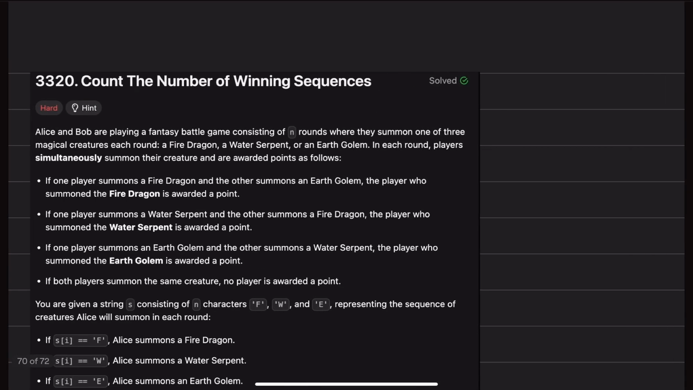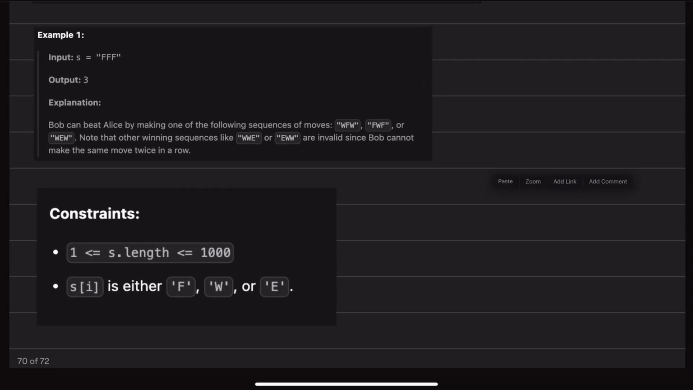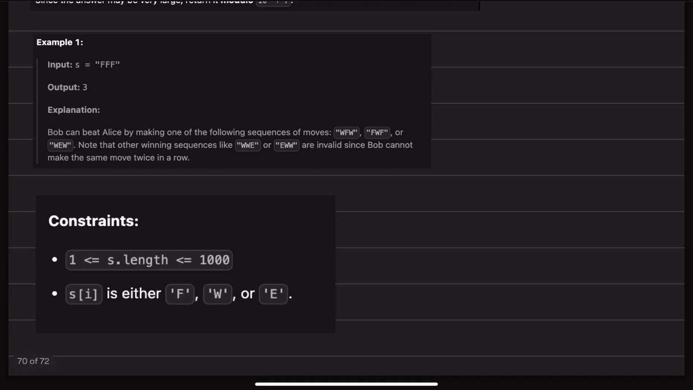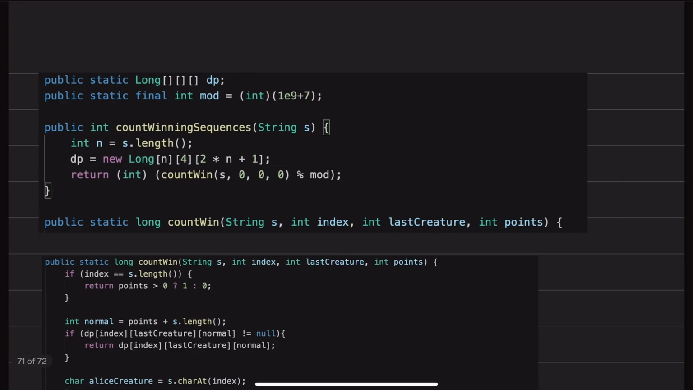So let's go through the code now, and we will see in the code how it is implemented. Also, while doing the code, we will see how we manage that the same move should not happen twice. So if Bob has played Fire Dragon in the previous round, he should not be allowed to play fire dragon again. This case also we will manage. So now let's go to the code, and we will see the approach in the code.